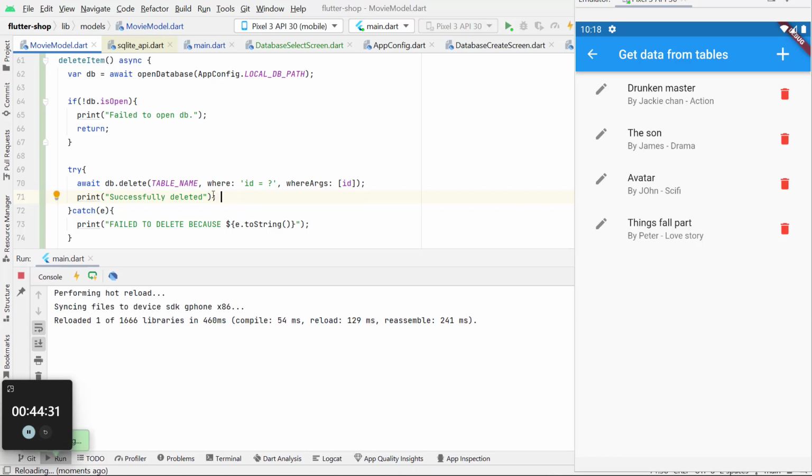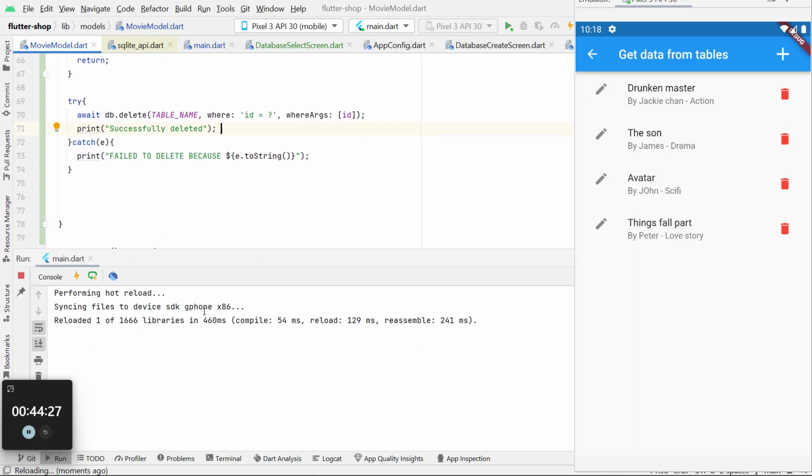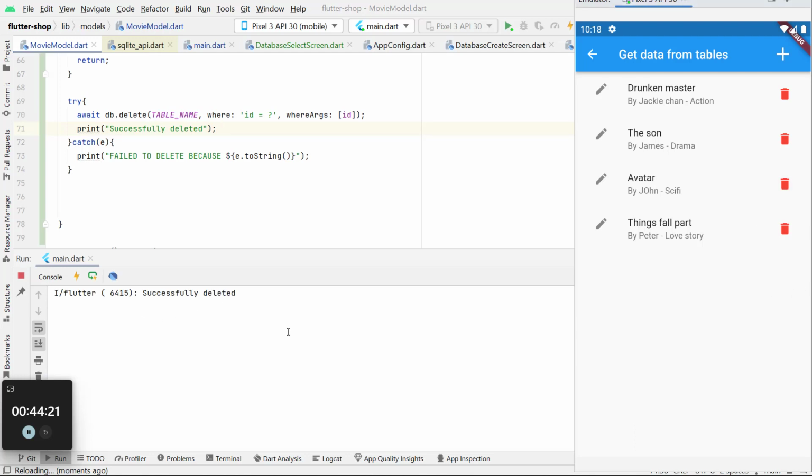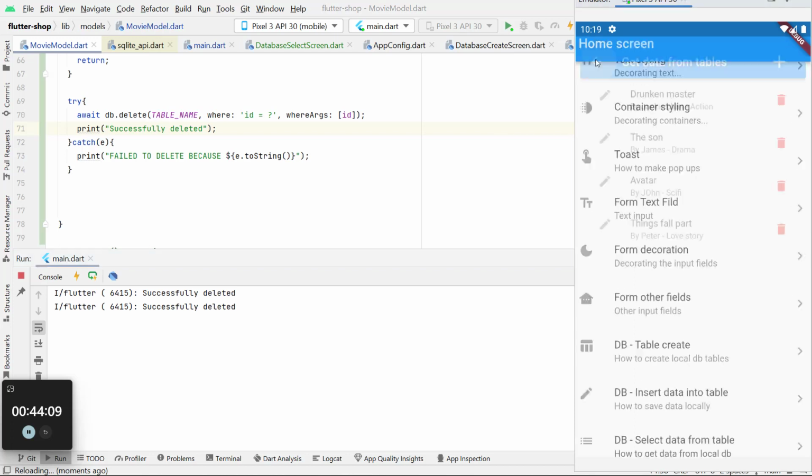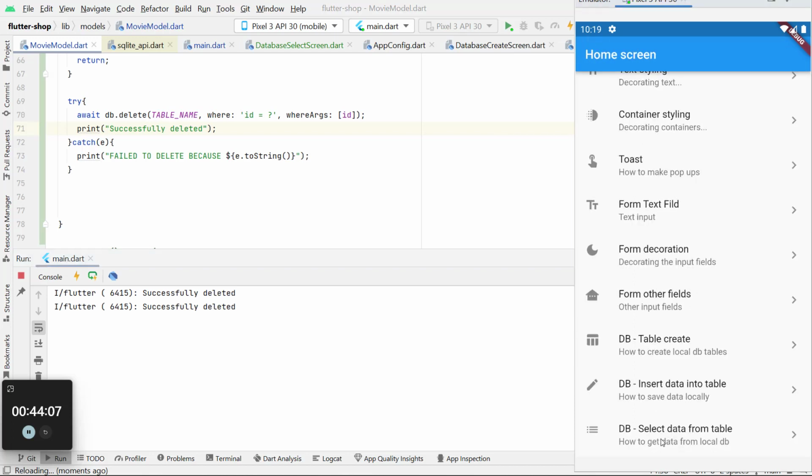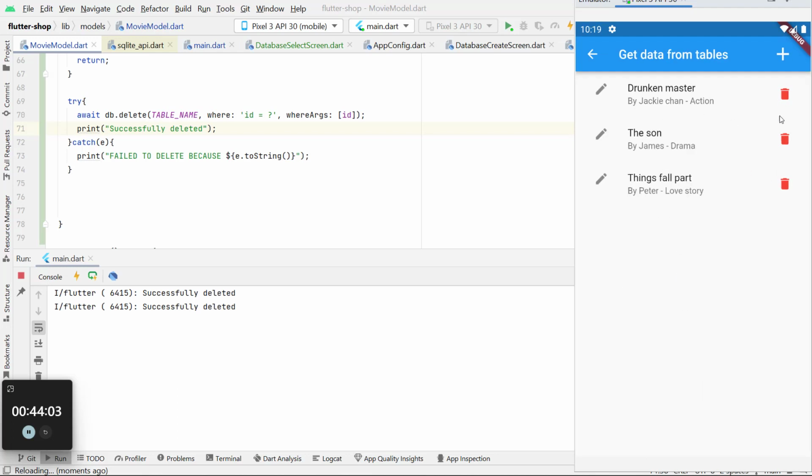So I save, I come now here. Let's go ahead and now delete our items. All right, so I'll clear the console, and then I click on delete this movie, tap. So successfully deleted. So you may see on the screen it has not updated. Why? Because we've not done the logic of updating the screen. But if I delete, you see it is being successfully deleted. So if we come back and open the screen, you'll see the movie was deleted.